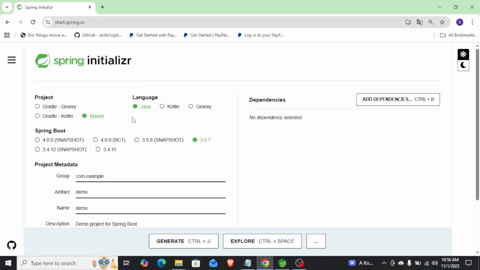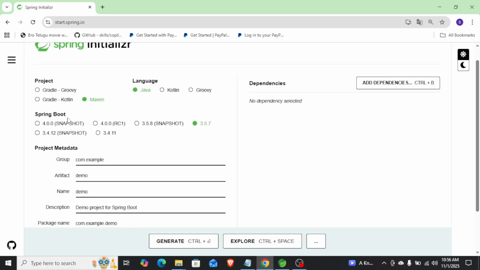But one thing is common in these three: they run on the JVM. Kotlin and Groovy, when compiled, are converted to Java bytecode. In the Spring Boot section, this is the latest LTS, long-term support version, 3.5.7. So we choose 3.5.7 as the default.